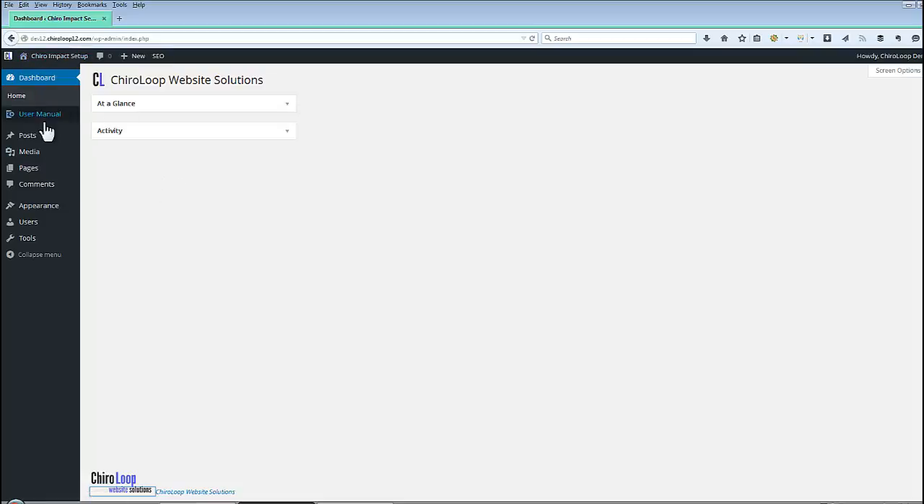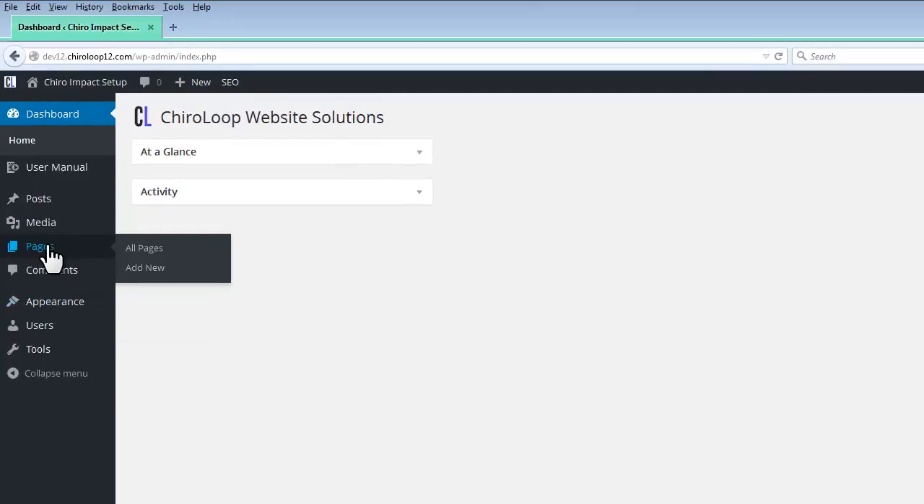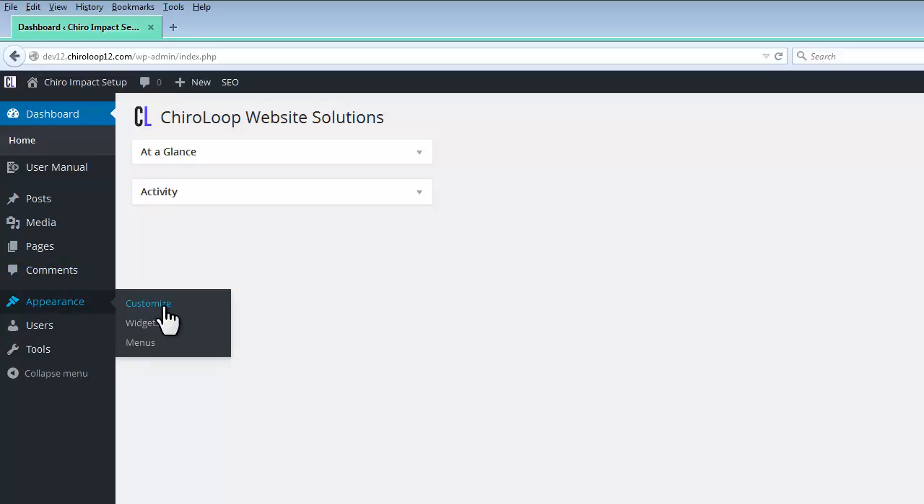Right here I'm looking at the dashboard. You can see this is the menu where I can add pages to my site. I can add additional blog posts to my site. Anybody who comments on my site, I'll be able to control those from here. And of course, under the appearance menu, I can go to the customizer and start making all kinds of changes to my site. So that's what we're going to do next.